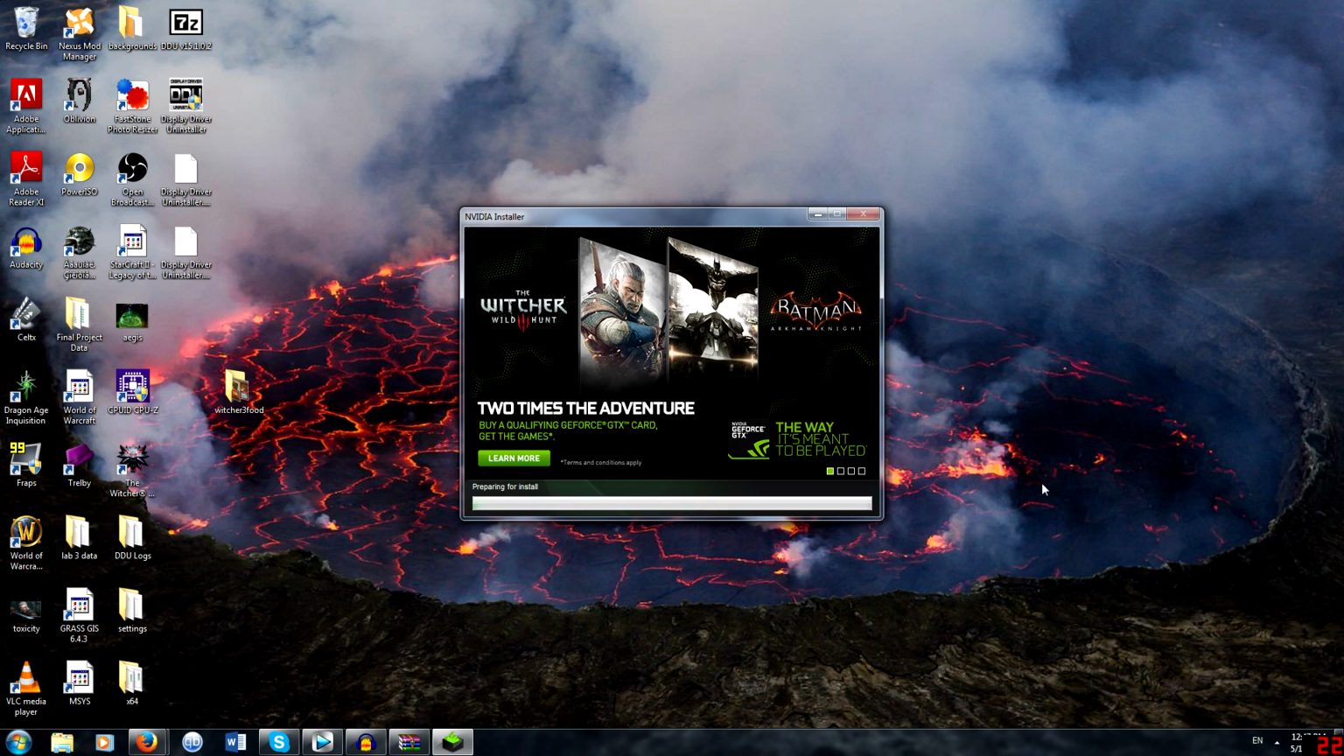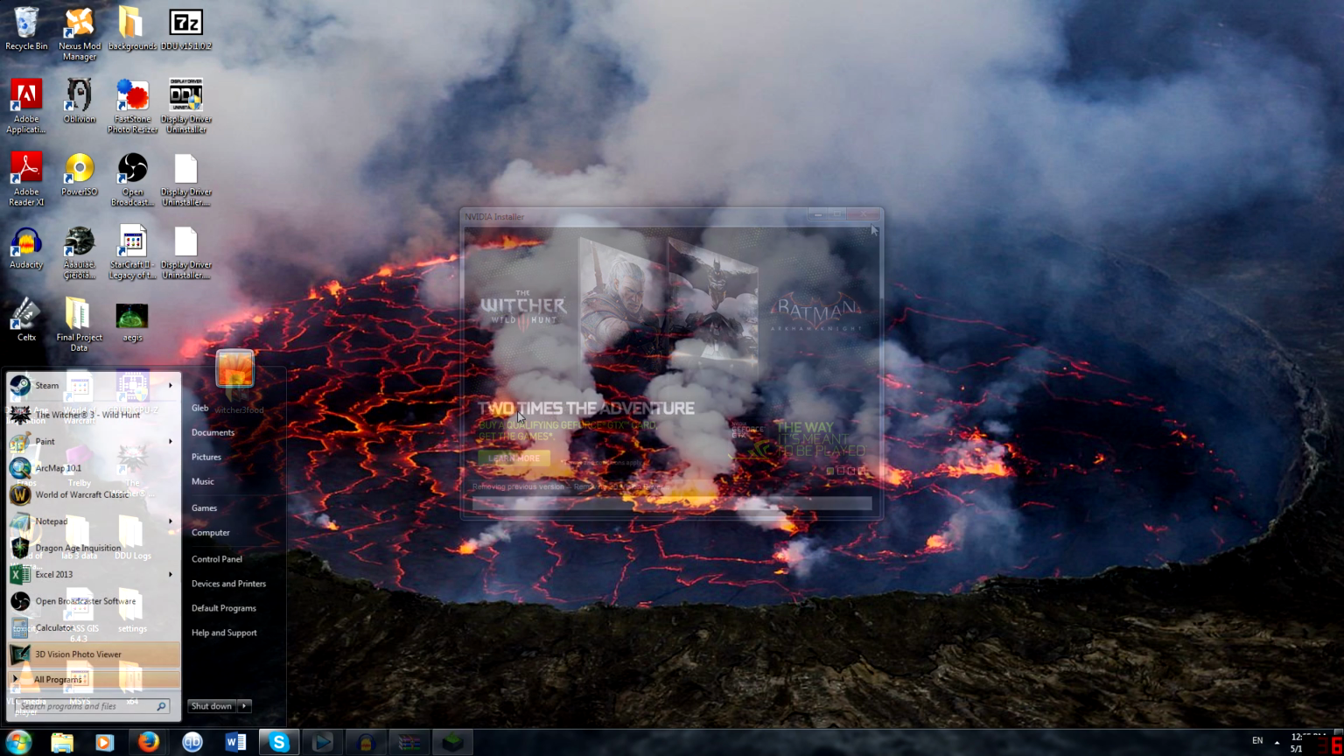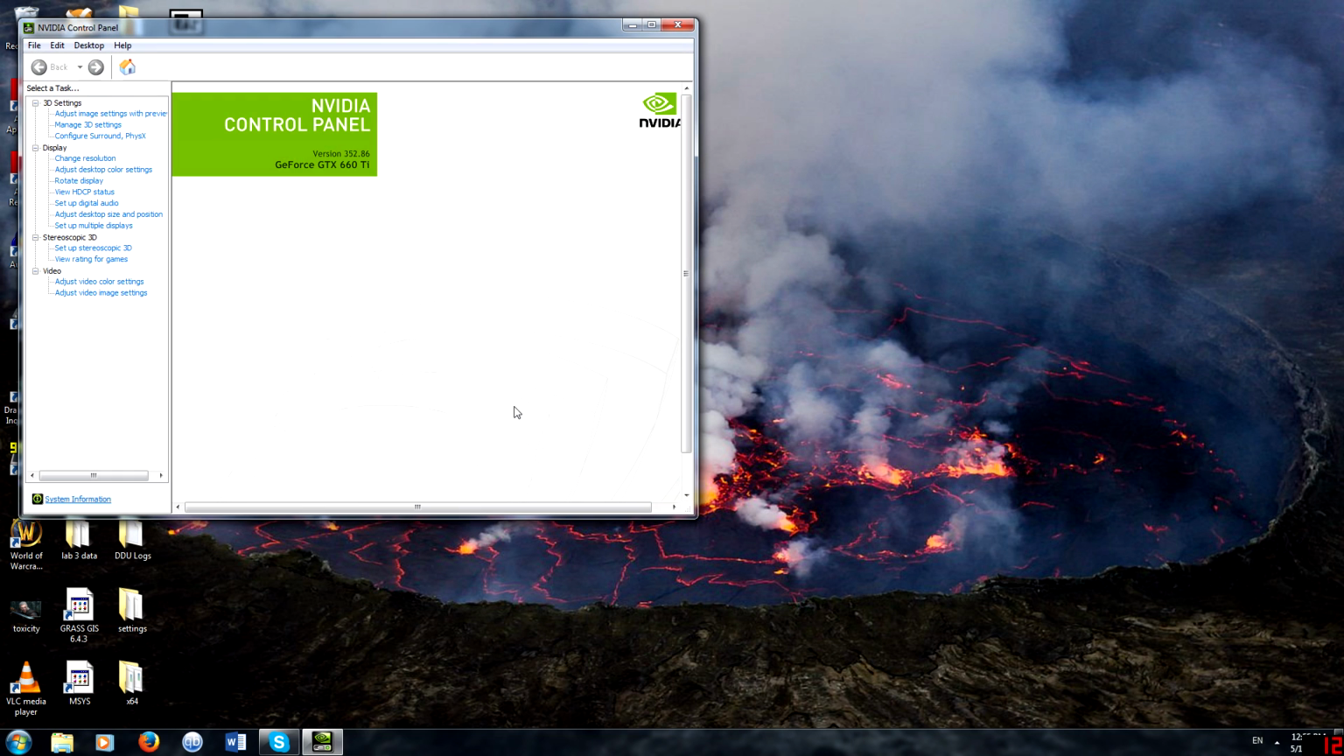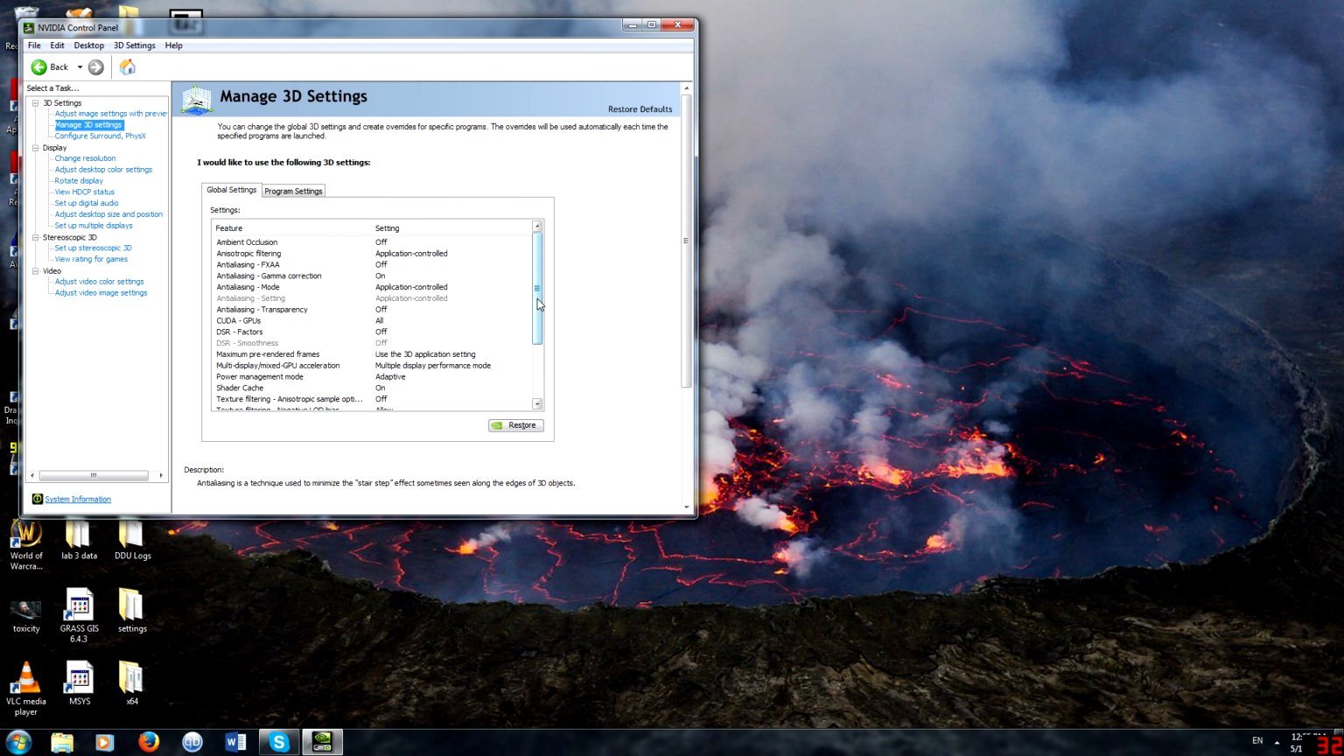Okay, so once you're done all of that, go ahead and open up your Nvidia control panel. You can do that by going to your start menu or whatever other way you want to use. And then go to manage 3D settings and then find power management in the list and change it to prefer maximum performance. And don't forget to click apply once you're done.